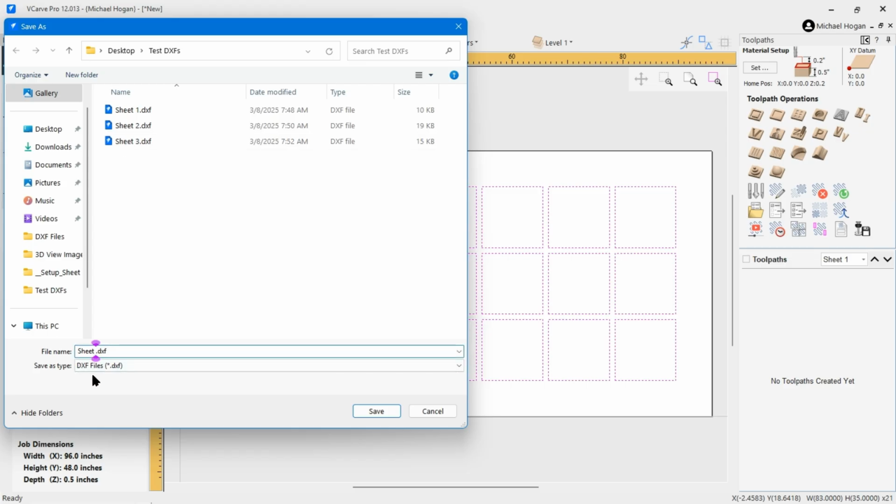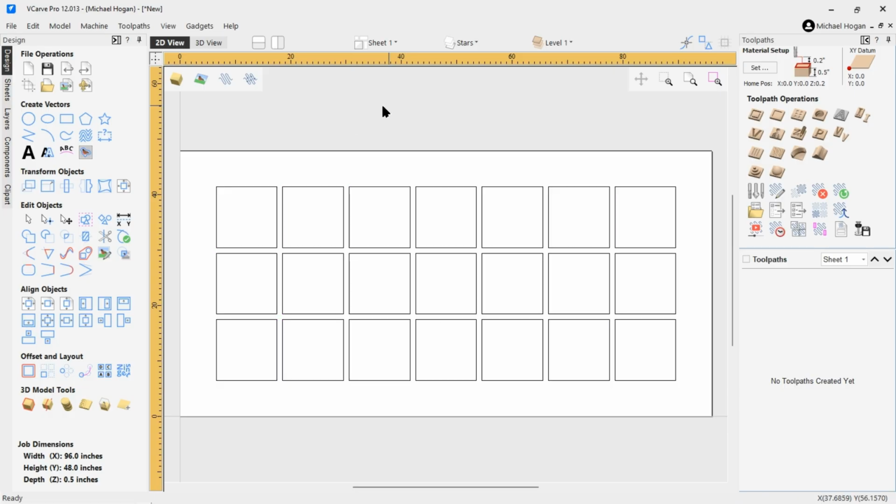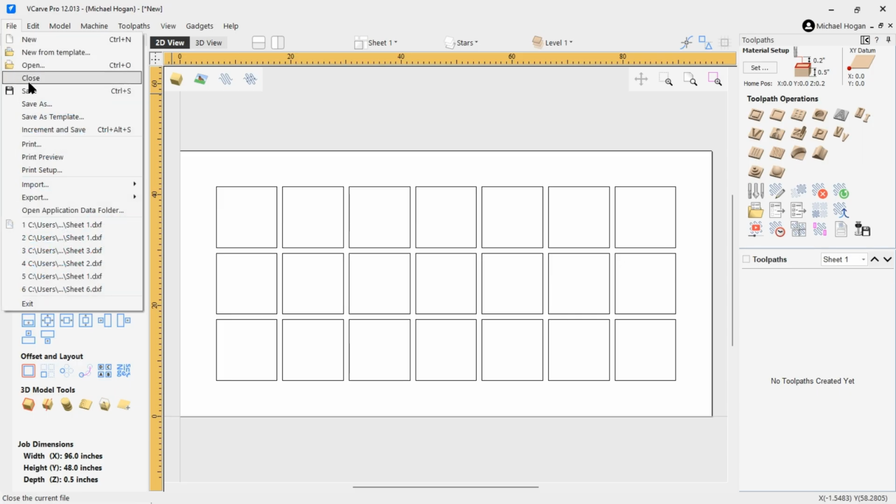Change this to 4. Now I got all 4 of my sheets that I wanted. You could create more. You can create as many as you want, as long as you got enough memory on your computer to hold it all. But anyway, let's close the job.